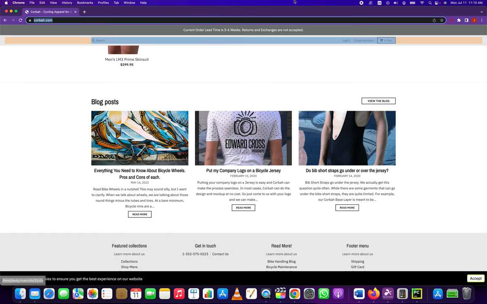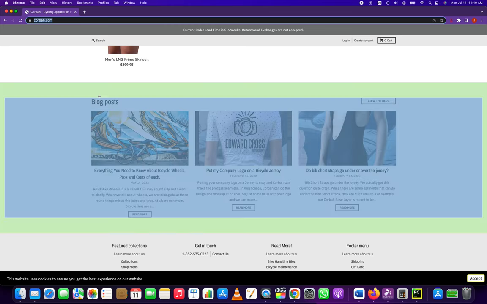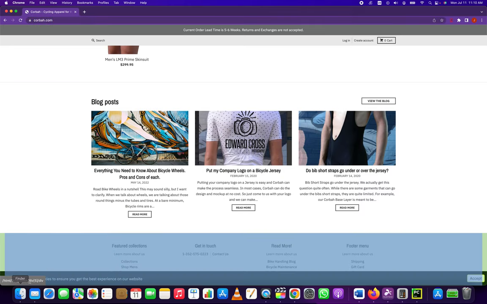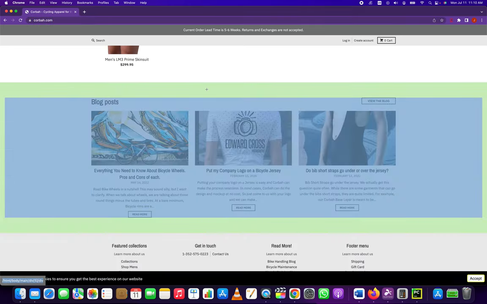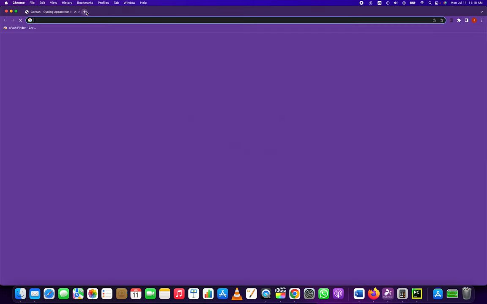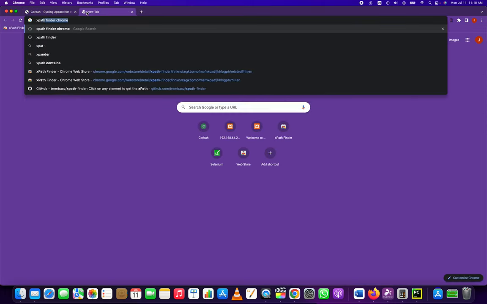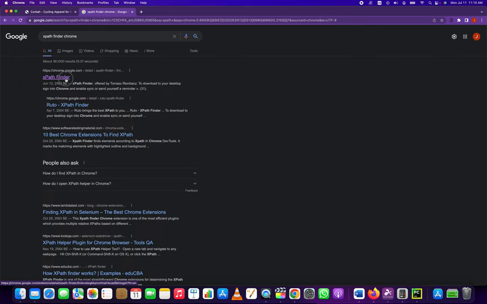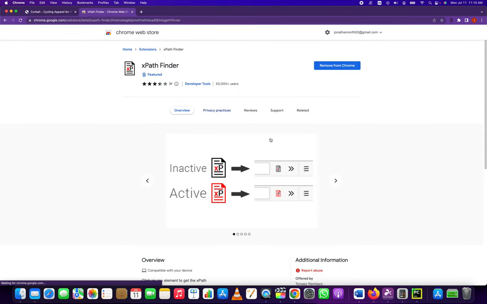To do that, I'm using a Chrome plugin to get the XPath of this region. And you can see right here, this plugin is called XPath Finder. So this is the XPath, and we're going to copy this XPath here. I'll show you the plugin. XPath Finder Chrome. You just type in XPath Finder Chrome, this comes right up, and you can install this.